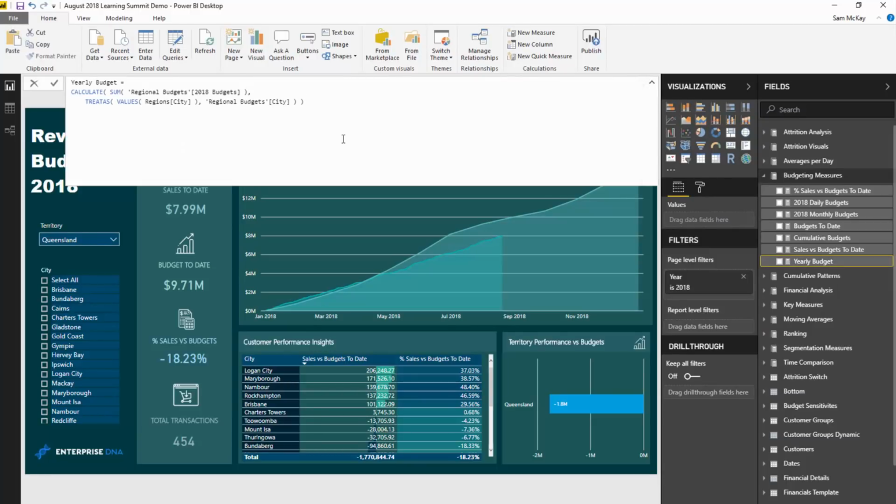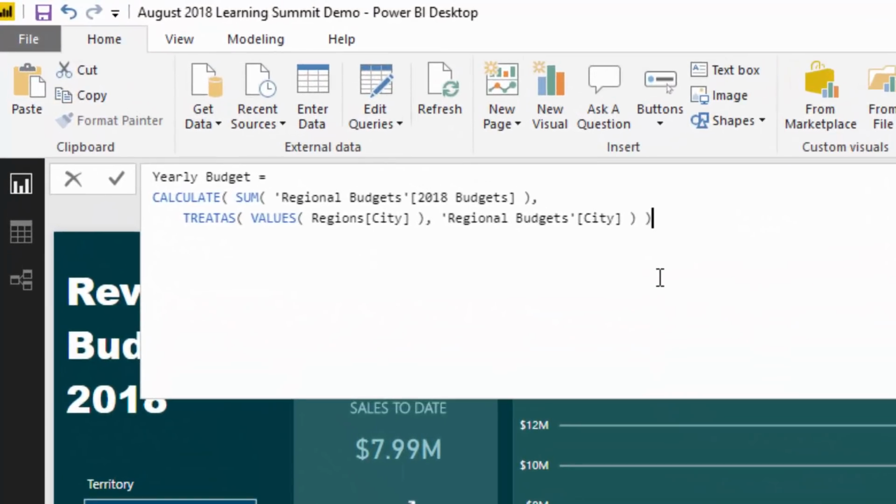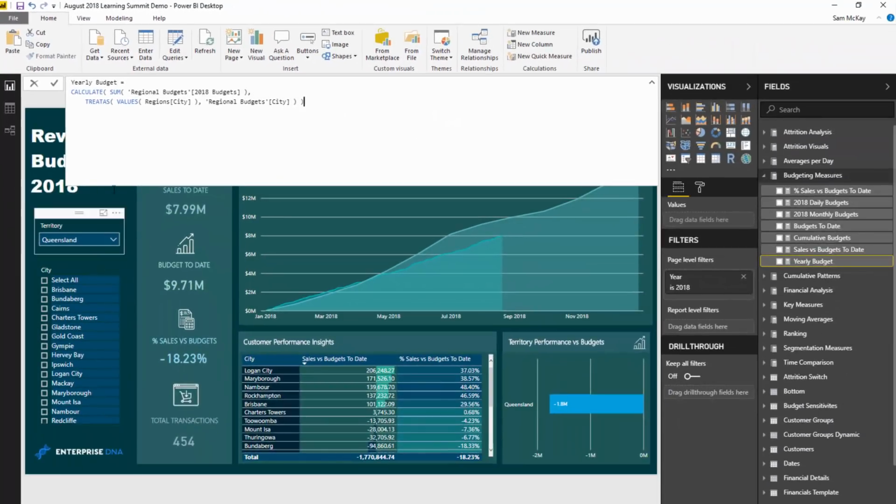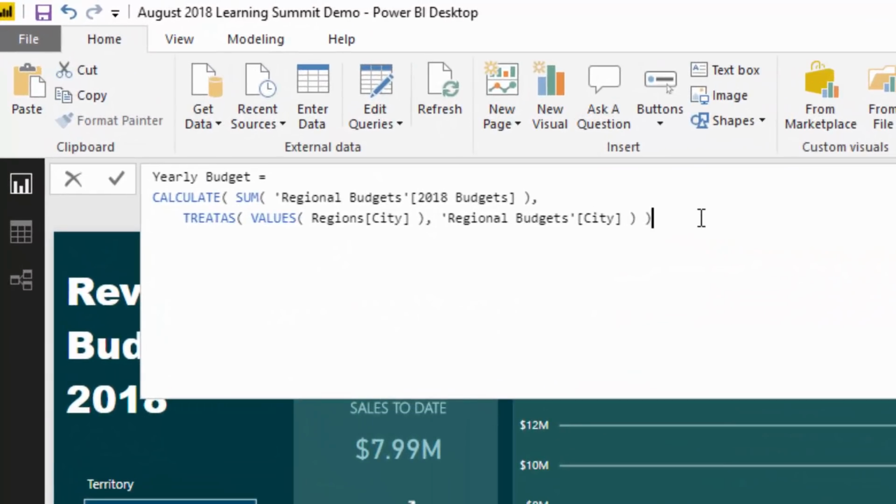Now, first of all, we need to create a calculation which can be filtered by something in the regions table. What I've done in this particular case is I've used the TREATAS function. Now, this is such a cool function. If you can really understand how TREATAS works, you are going to be in a great spot to really simplify your models and create these virtual relationships.